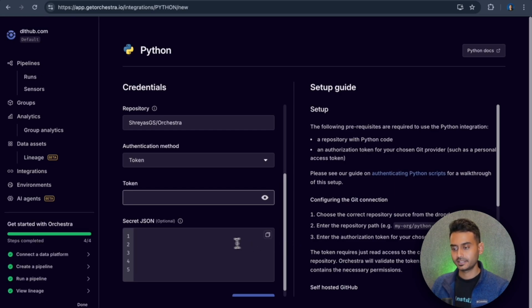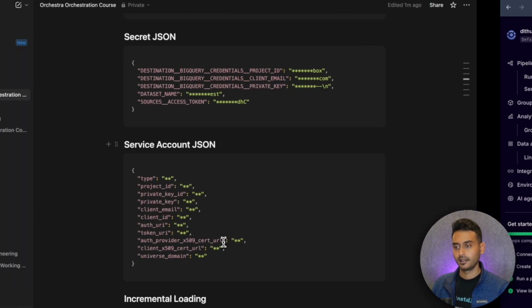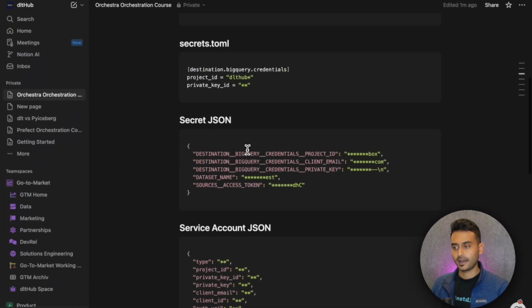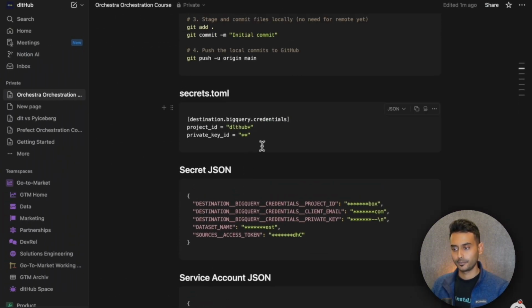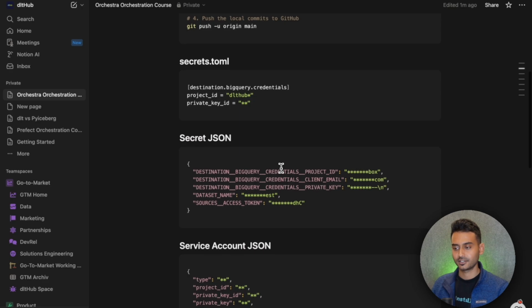Now coming to the secret JSON field, you never upload your secrets onto the repository. You have to input your keys during runtime using Secrets Manager or like a secret JSON here. And I'll show you how to create this secret JSON object from your secrets.toml file. If you go to secrets.toml file in your project folder, you see something similar to this. But you need to use a different naming convention when you create this JSON object.